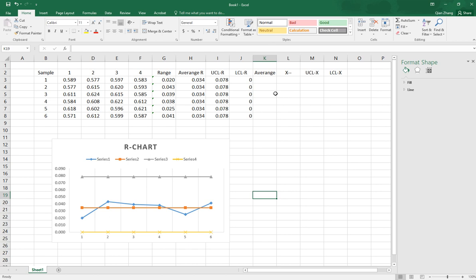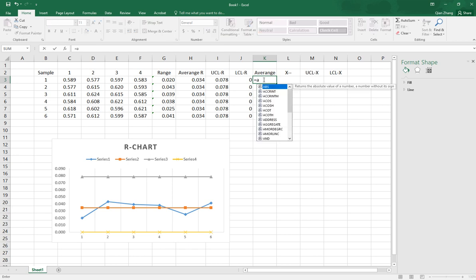And the same for the X bar chart. For the X bar chart, the first thing we need to calculate is X bar, the mean. So the average here equals the average. We still use the average equation, the average for the 4 samples, the 4 units.